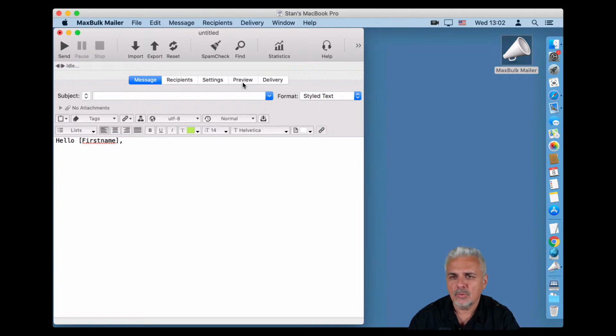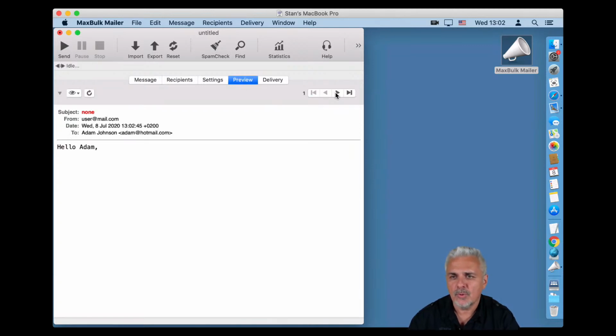So if you go to the preview and go through the list, you will see that since each recipient has a correct name, each hello string is correctly displayed with the correct name. It looks correct, it looks pretty.